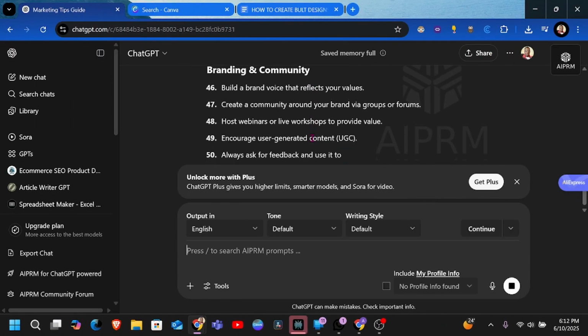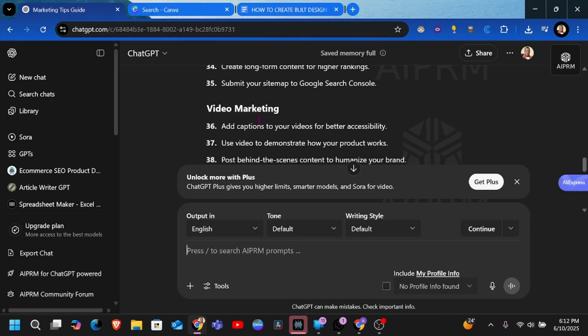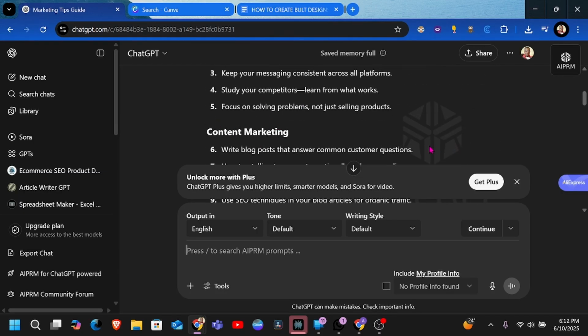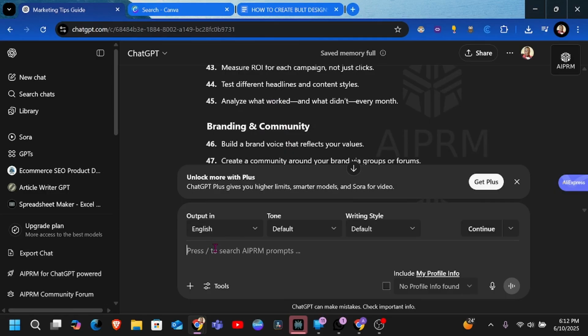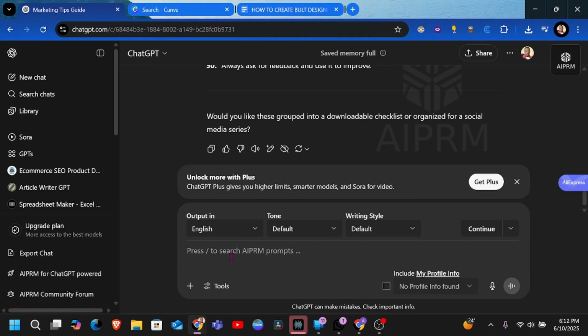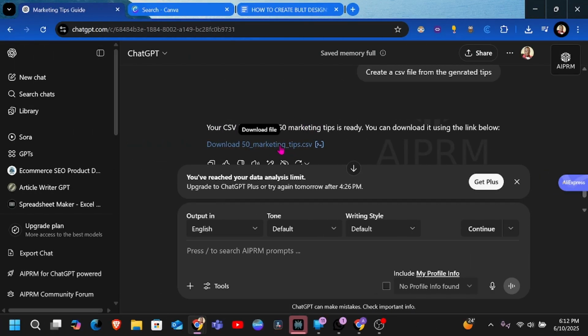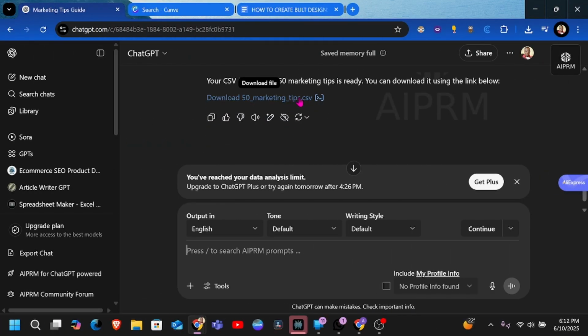Once this has been done, you can copy all this here. So we're going to go from the top and just copy it, or optionally you can just prompt this to create a CSV file. And I always prefer to use the second option. So I can say create a CSV. CSV just means comma separated values. File from the generated tips. Then I'll press enter. Once this is done, you can go to the generated CSV file and download it.